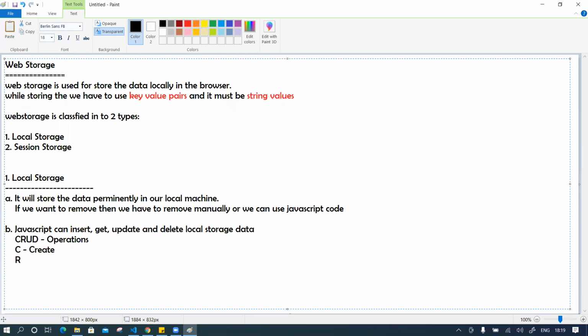Create, retrieve. You can call it read also. You know read, right? So we can call that also, no issues. Update, delete. So these are the four operations we will do.